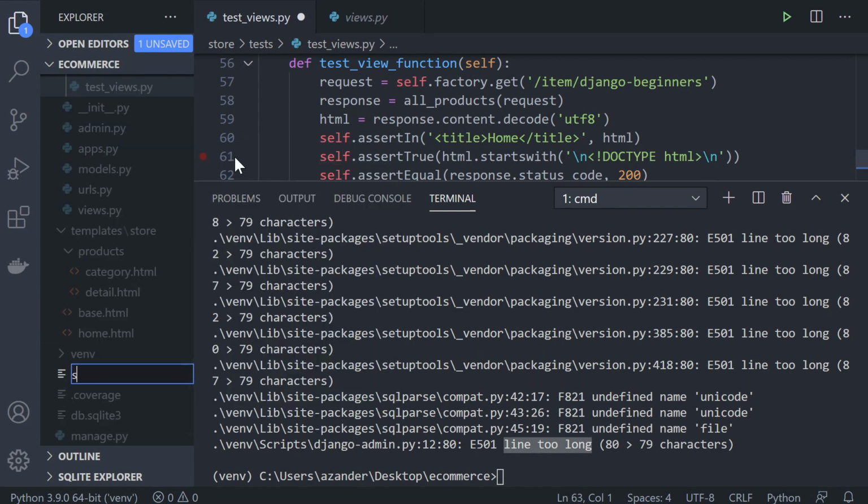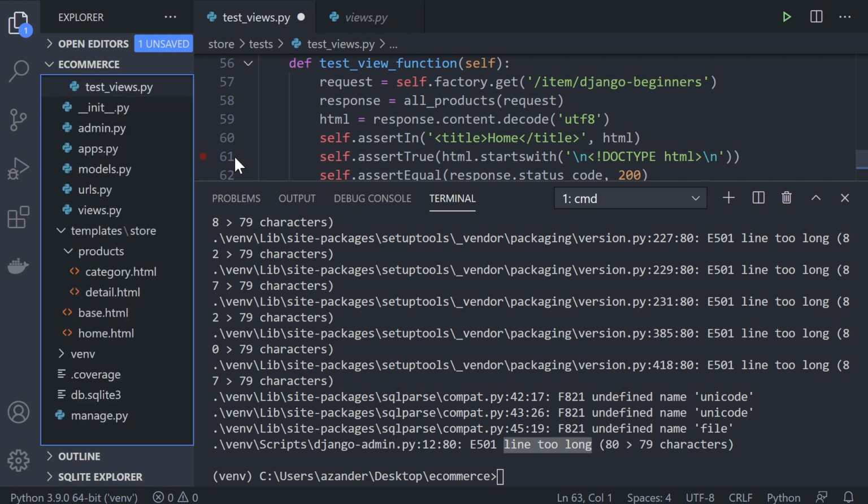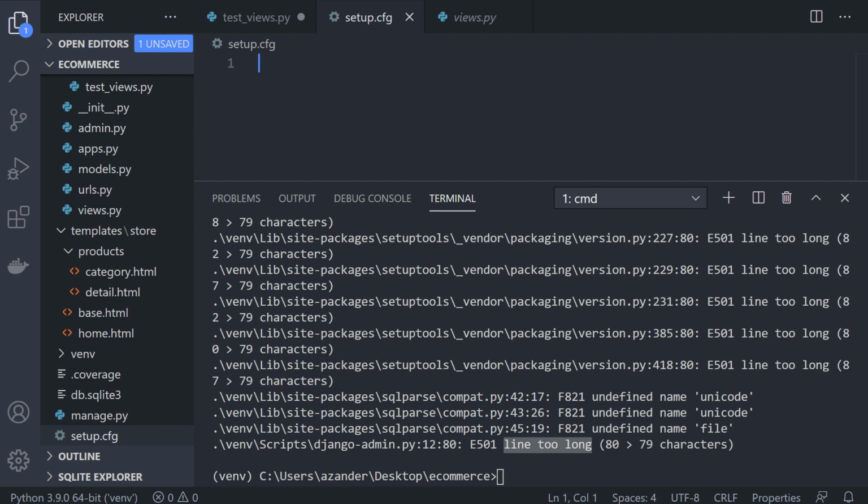I'm going to call this file setup.cfg. Okay, so this is a file that we're going to add some parameters to, and then Flake8 will read these parameters. So what we're going to do is exclude Git files, migrations, and the event folder. And then we're also going to set a max line length of 119.